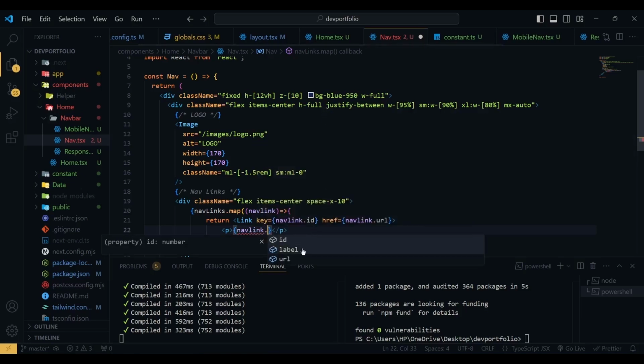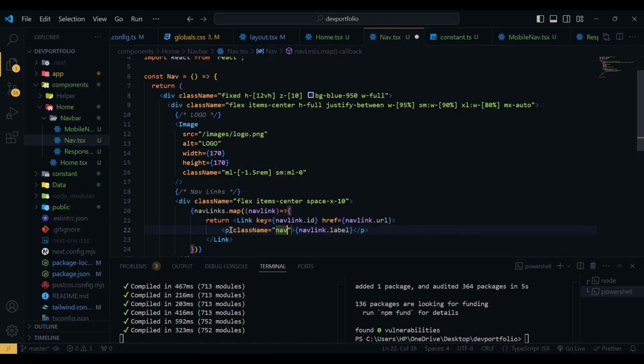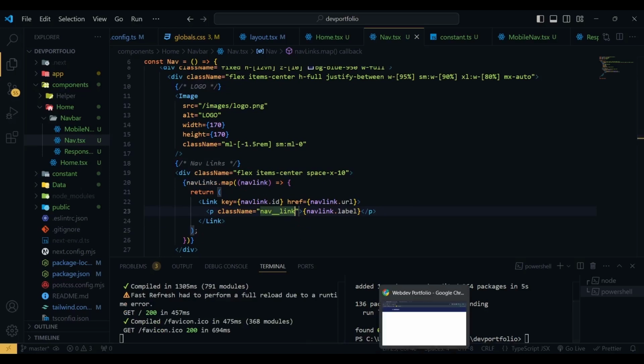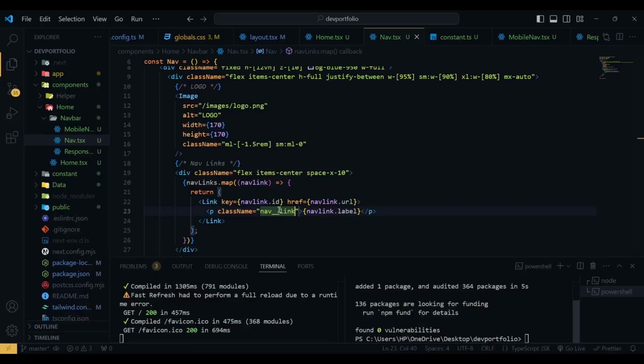dot label. Now we're going to add a className here, and we're going to create a custom class which is nav-link. So we're going to create this nav-link class in our global CSS. Now if I go here, you can see we have our nav links here, but they are not styled properly. So here I am going to create the nav link custom classes.